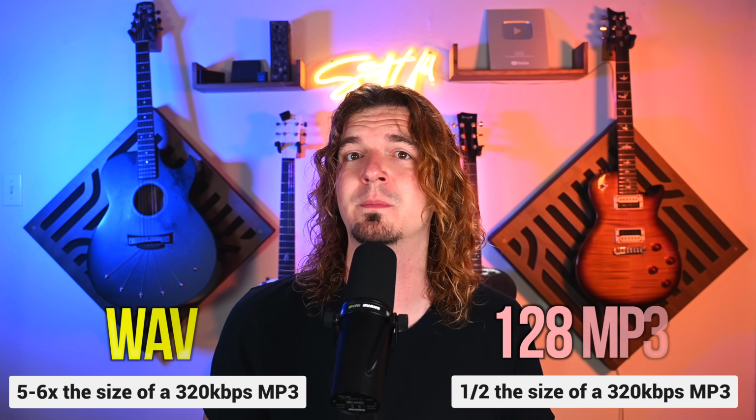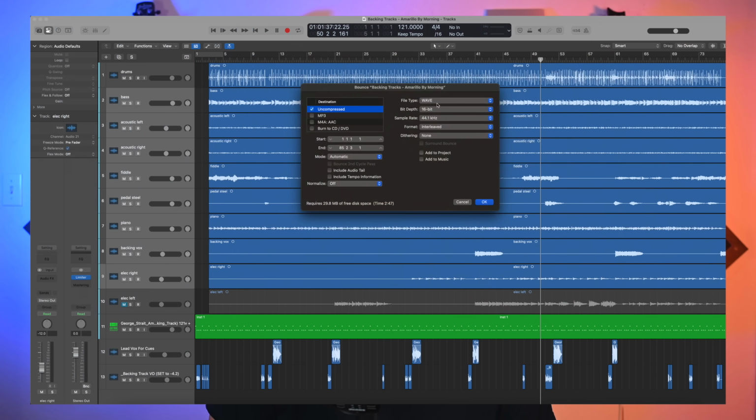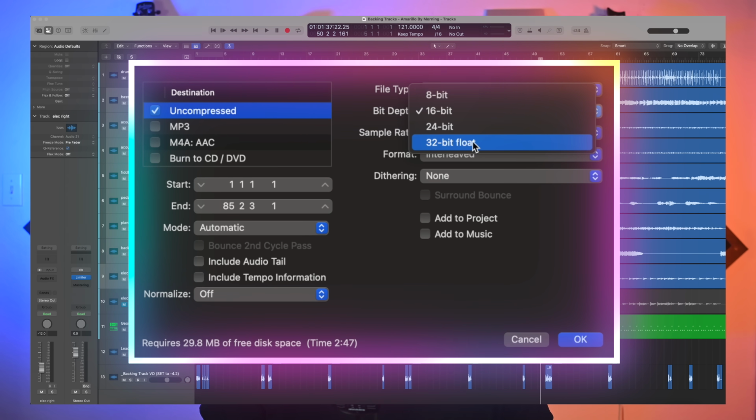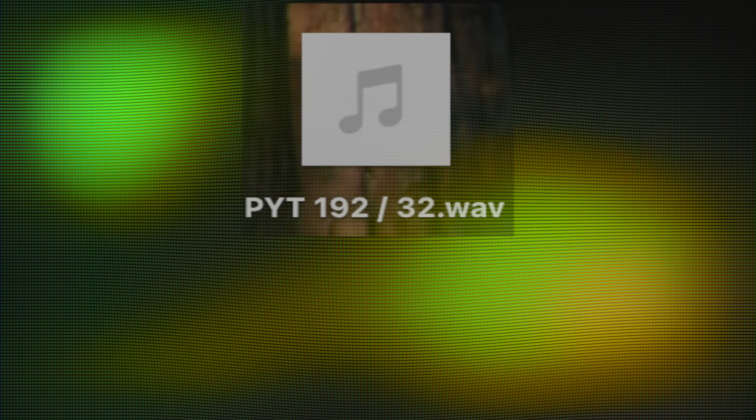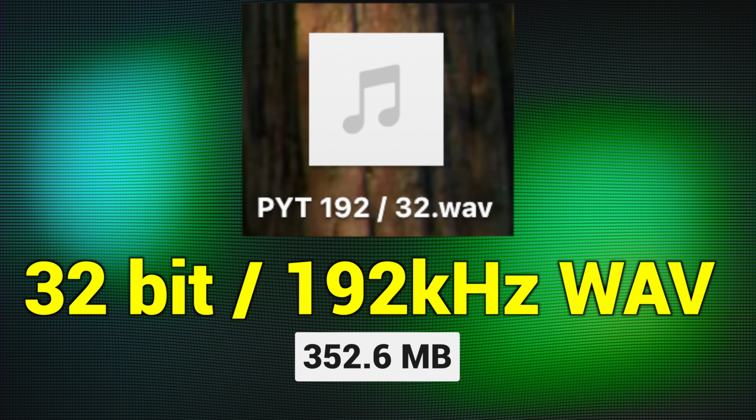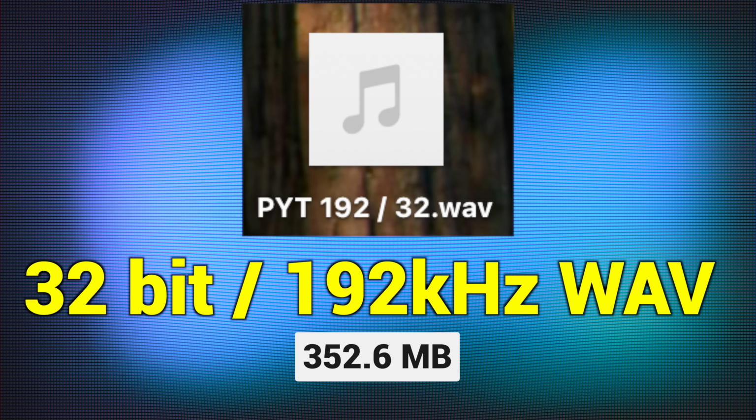And those are just the normal settings too. You can export a WAV file actually at 32-bit sample rate, and it's 192 kilohertz. If you do that, the PYT WAV file ended up being at 352.6. So that's 5 times the normal wave. That's 37 times the size of the 320 MP3 file. Insanely massive.